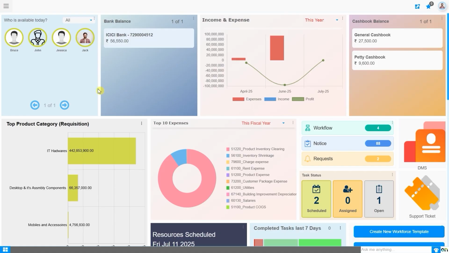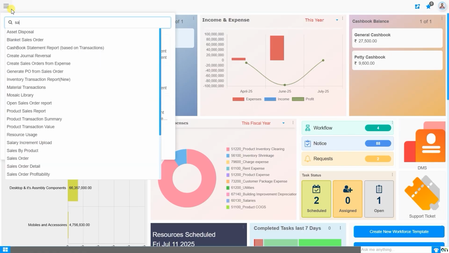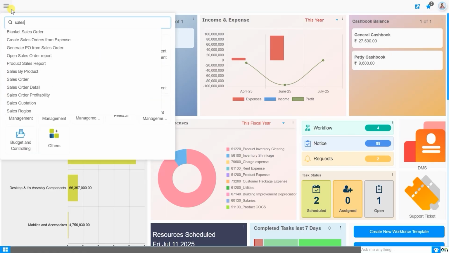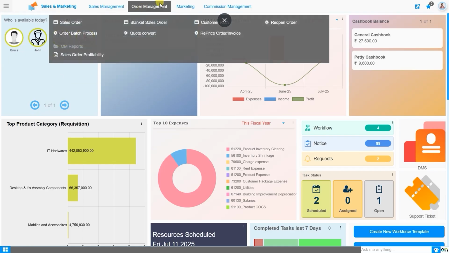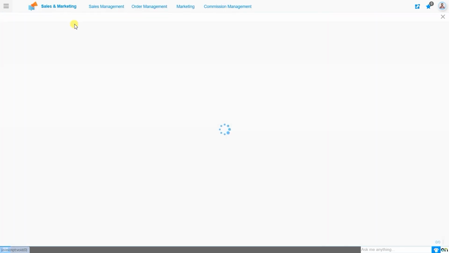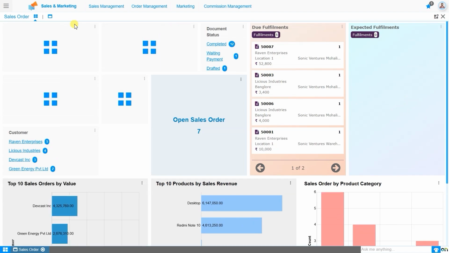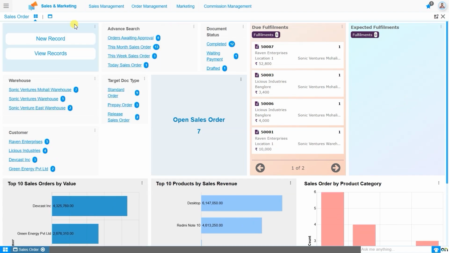To begin our process, we first need to open the sales order screen in order to create a new sales order record. To open the sales order screen, you can search for sales order directly in the menu search utility. Or you can go to Sales and Marketing, then navigate to Order Management, where you will find Sales Order. Simply click on it, and the sales order screen will open. Once it is open, you will land on the sales order landing page.